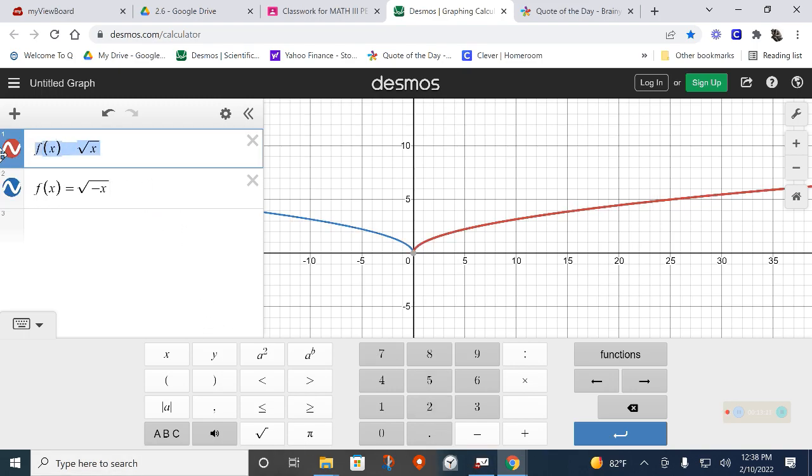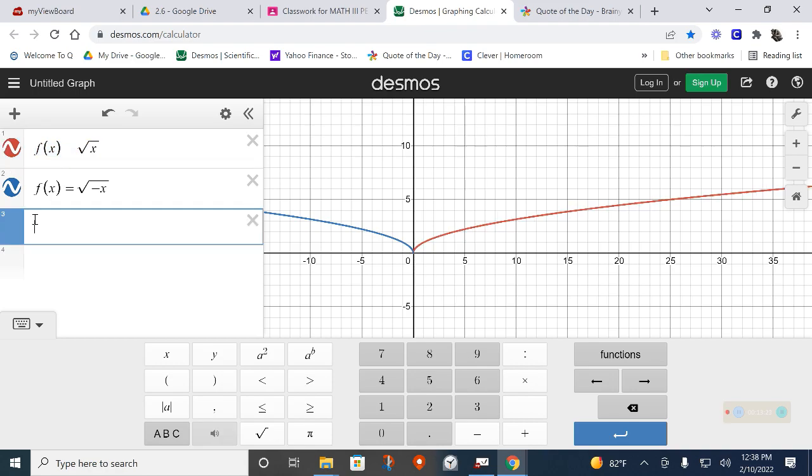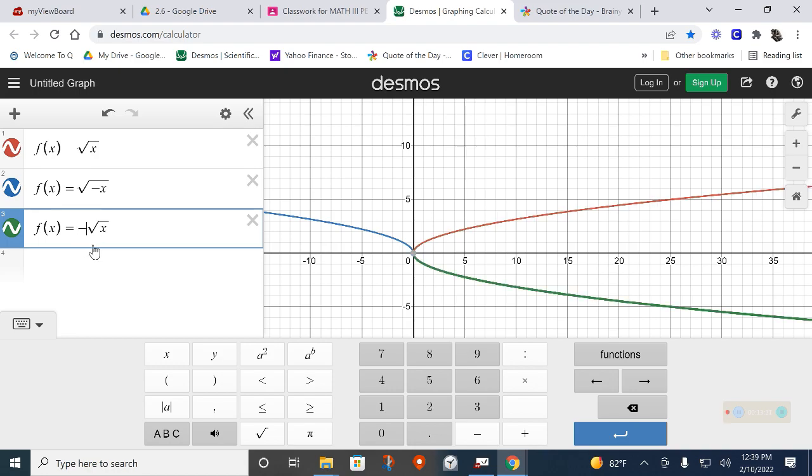Make a copy and paste this puppy. Saves time when you copy and paste, just saying. Control-C, Control-V. Let me put the negative outside. Watch the child flip over the x-axis in green. So I should see that right now on your screen. Two children and the parent.